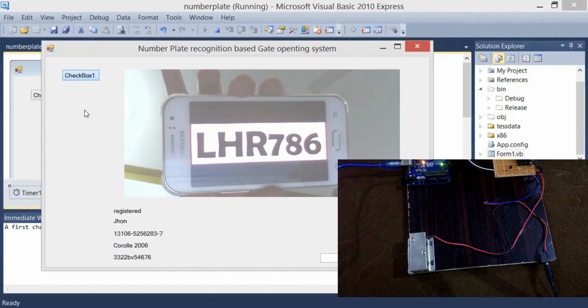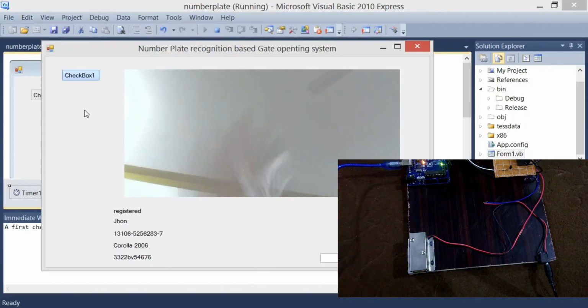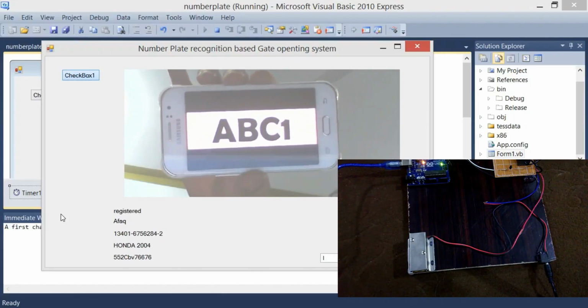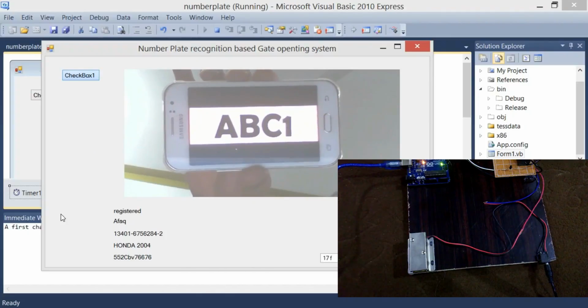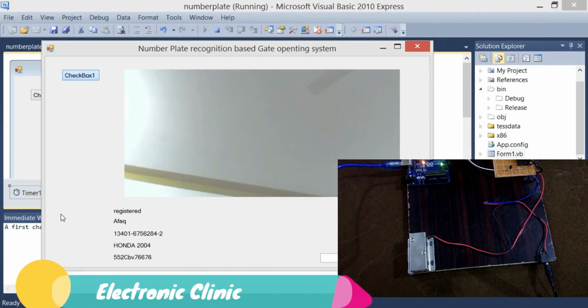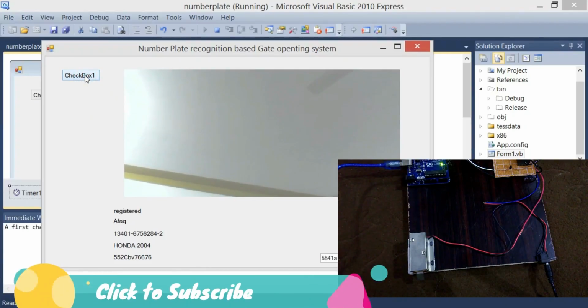Now let's check. As you can see, it's very quick, and we can actually use a timer to turn off this button, but we have to manually close this. And now it's ready for the next car, and let's check this ABC1. As you can see, it is registered, Afaq, and the CNIC number, Honda, and all this information is printed. Okay, so now let's close the entrance, and now let's check this another one.